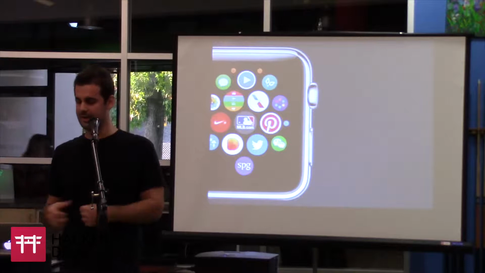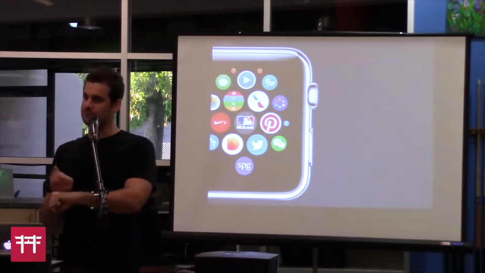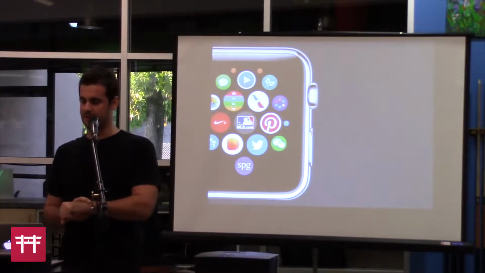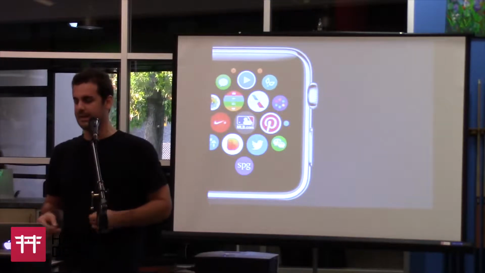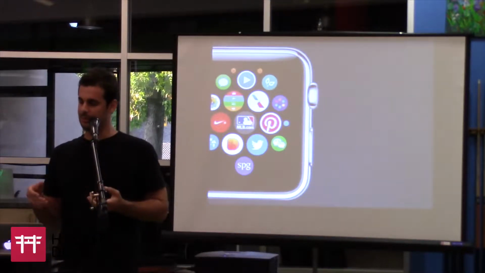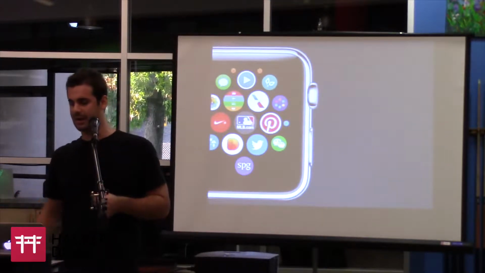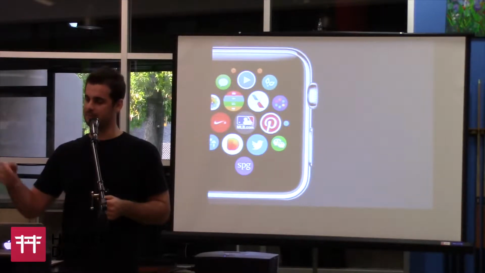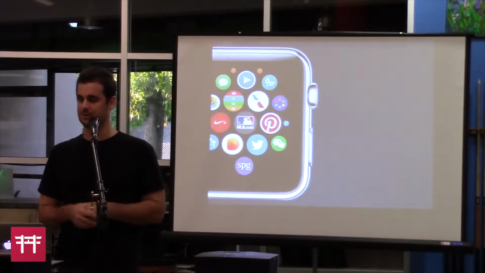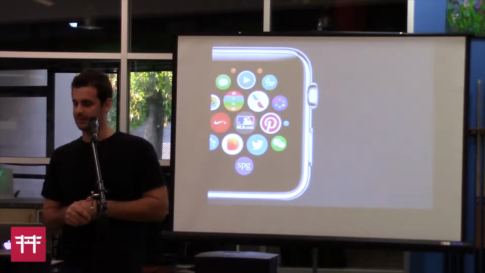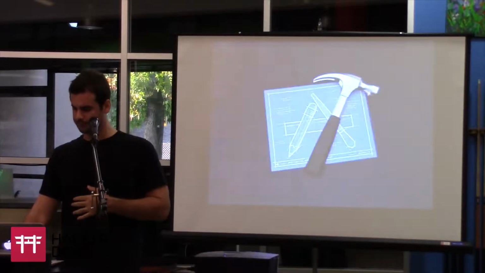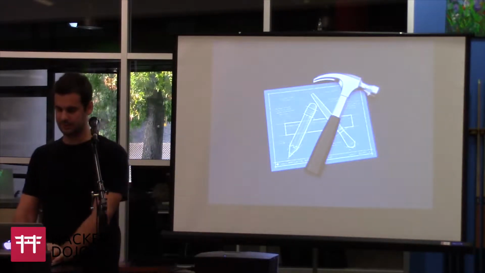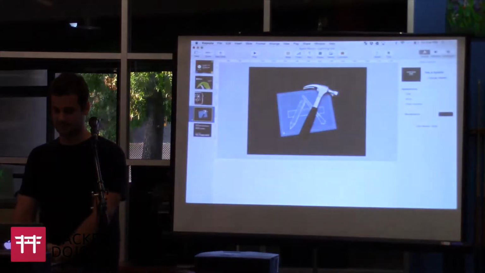But what do we know about the Apple Watch so far? Well, we know that it's going to have two sizes for your wrist, a small one and a large one. People are going to be able to make iPhone apps talk to the watch and send notifications, but you'll also be able to make apps for the watch itself. And that's really where my interest is. So let's show a bit of a demo about what's possible.